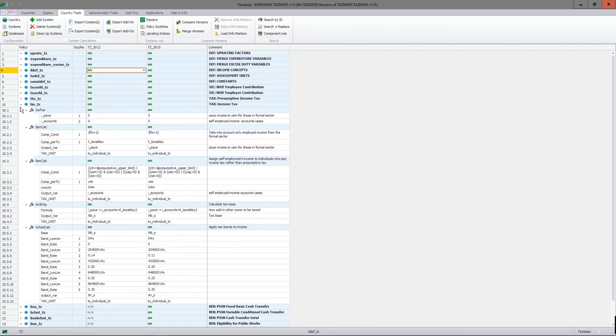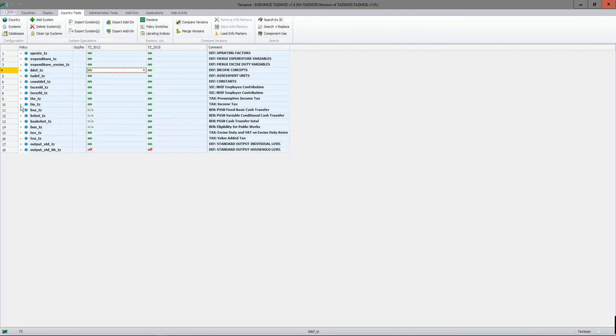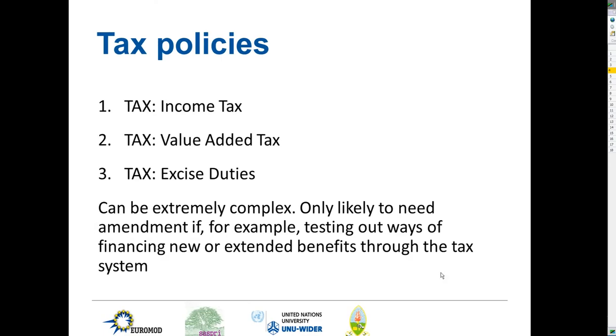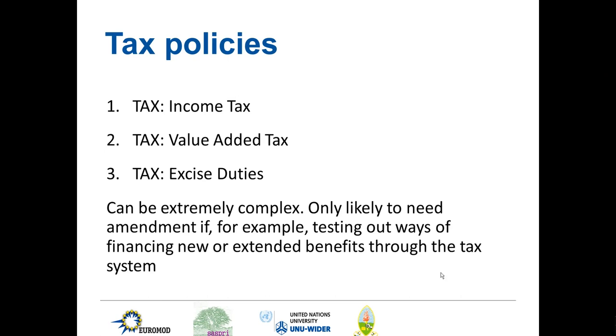Okay, again, we can go over this in more detail in class. I'm not going to talk about excise duty because it's particularly complex, or VAT, but that is again something we can spend some extra time on in class. Right, back to the presentation.